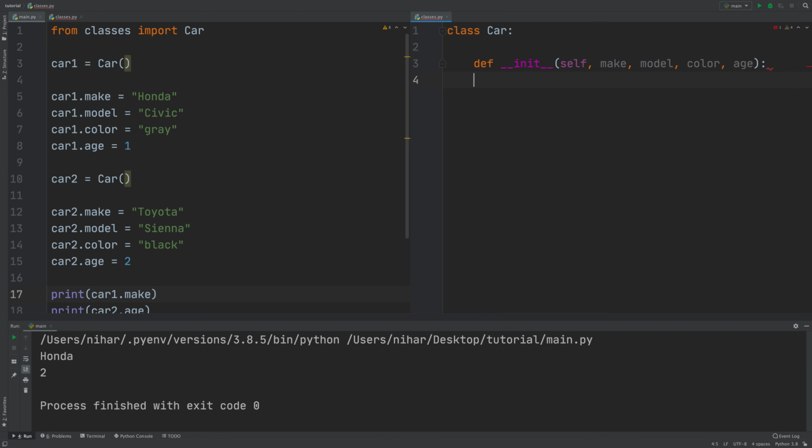So I'm going to put an extra line here, and in this def init function, I'm going to, sorry, not def init, it's just the init function. So in this init function, I'm going to put self.make is equal to make. So what I'm saying here is that whenever I say an object dot make, it's going to be equal to this first make here that I put.